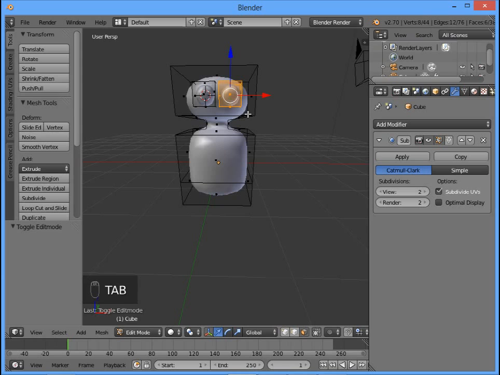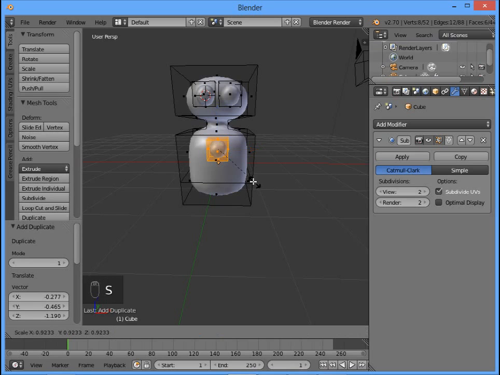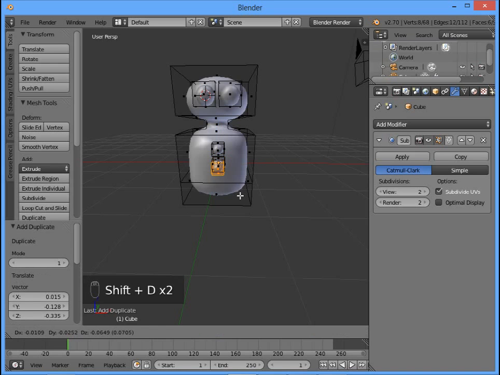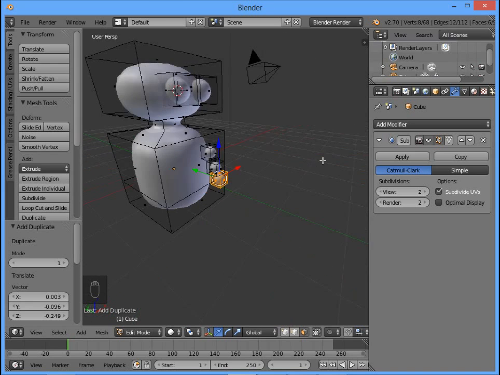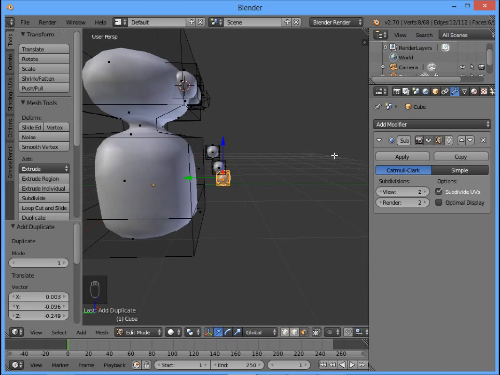Shift D again to duplicate, and I want some little buttons this time. But the buttons I think are going to be a bit smaller, so I've pressed S and then Shift D, get one over here, Shift D, one over here. And then I want a nose, a carrot nose. Oh dear, look, my buttons aren't connected, which is a bit of a worry.